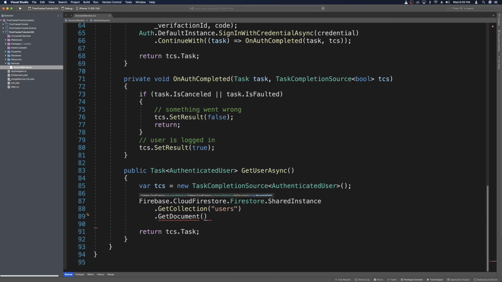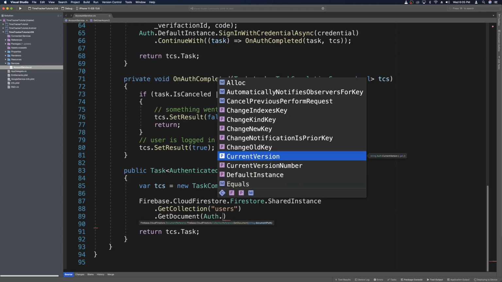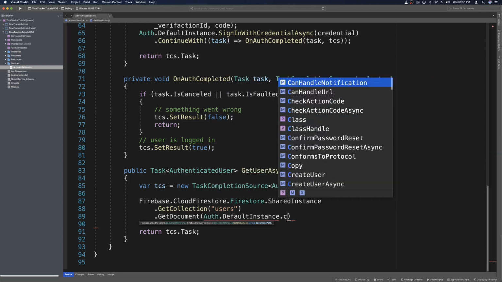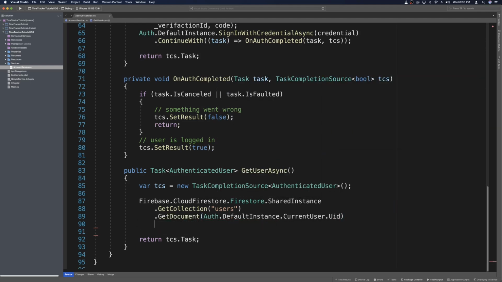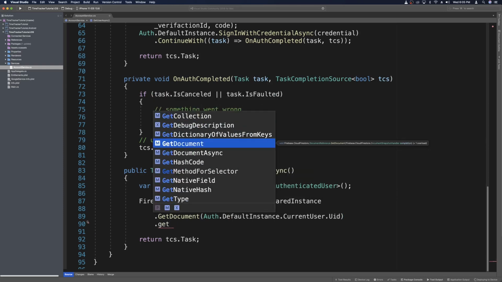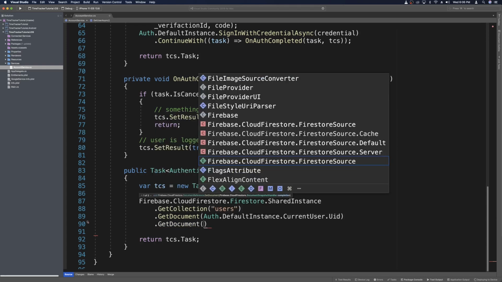And the next method we use is going to be get document as well, but it returns something else. So we can use get document and we need a document path. And so the document ID is the user's current Firebase auth ID or UID. So we can just say auth.defaultInstance.currentUser.UID. And then we can say get document again, but notice this one doesn't return a document reference. This one is from the document reference and will take in a completion source.